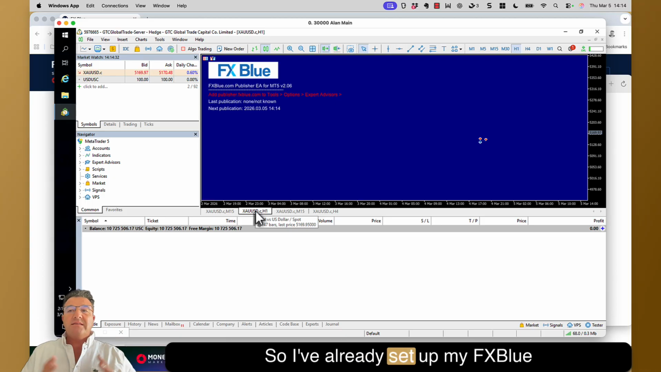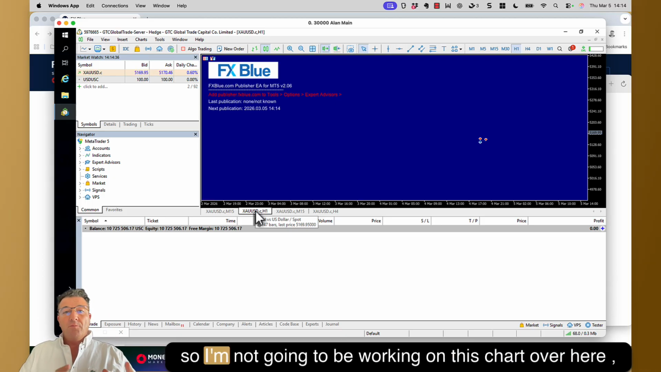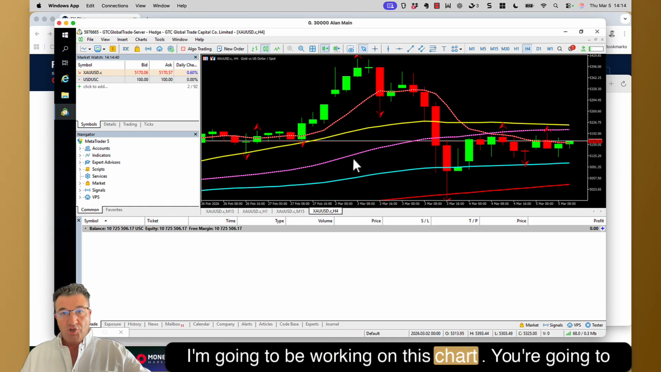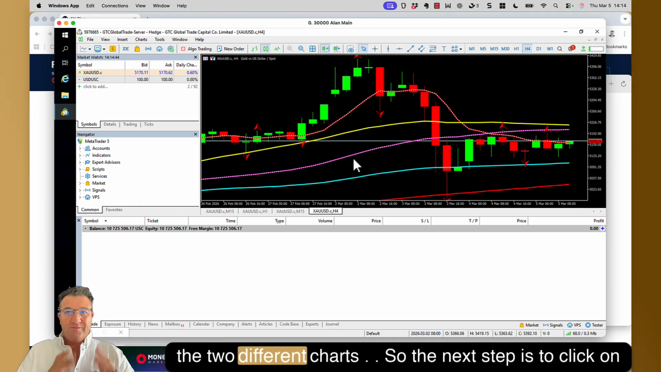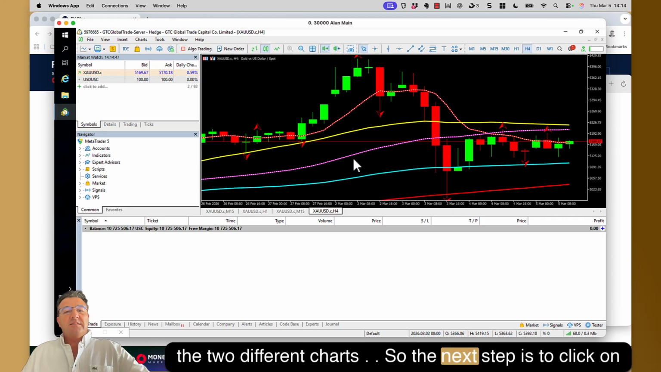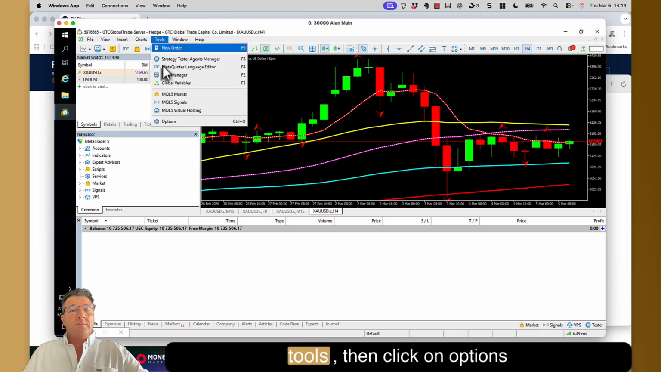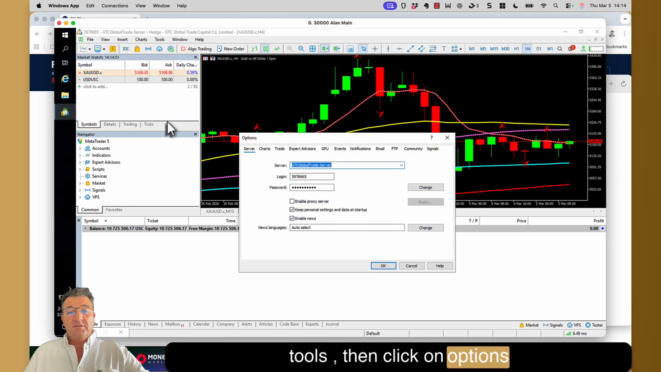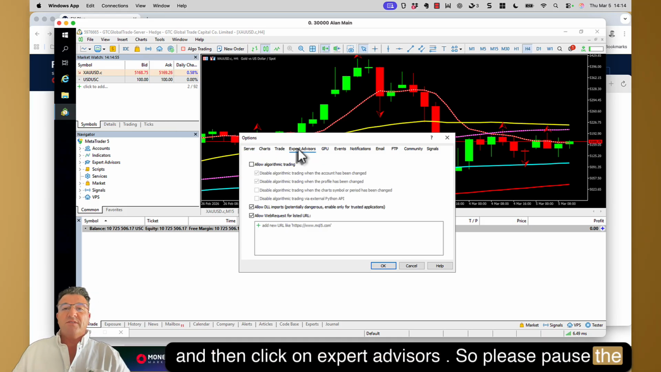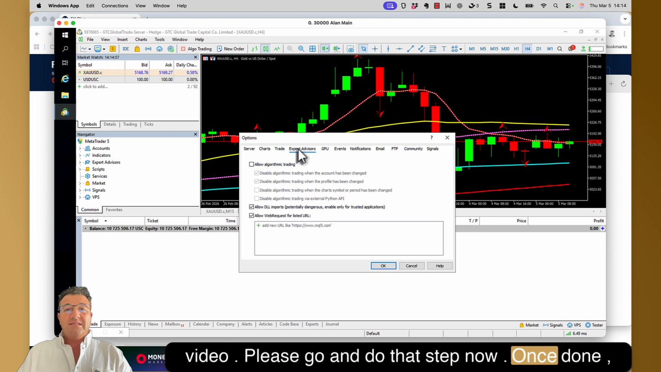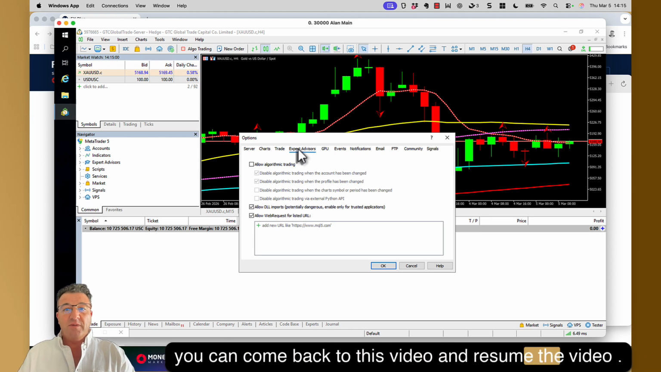I've already set up my FX Blue, so I'm not going to be working on this chart over here. I'm going to be working on this chart. You're going to be working on the chart that you have put in between the two different charts. The next step is to click on Tools, then click on Options, and then click on Expert Advisor. Please pause the video, go and do that step now, and once done, come back and resume.